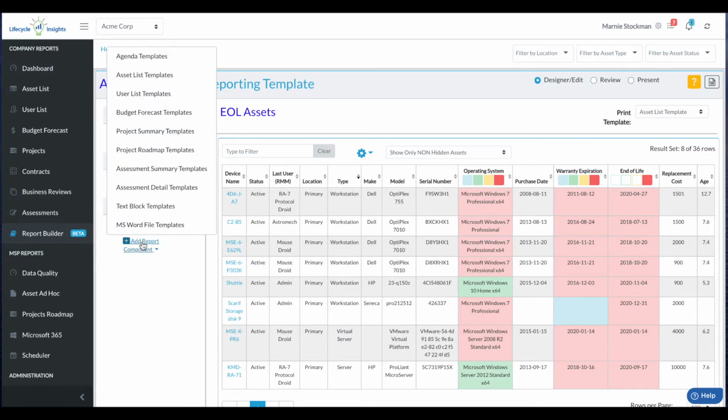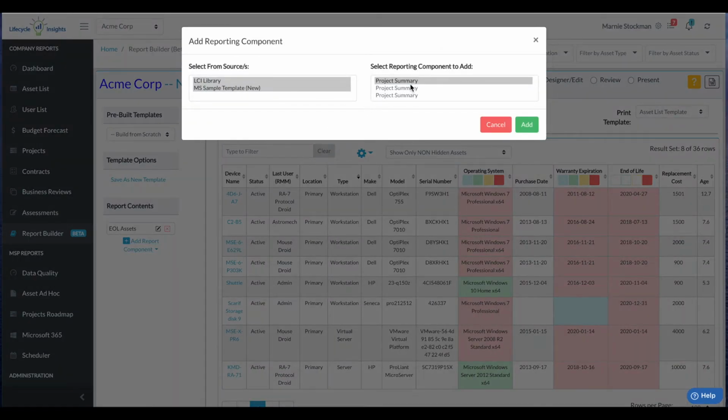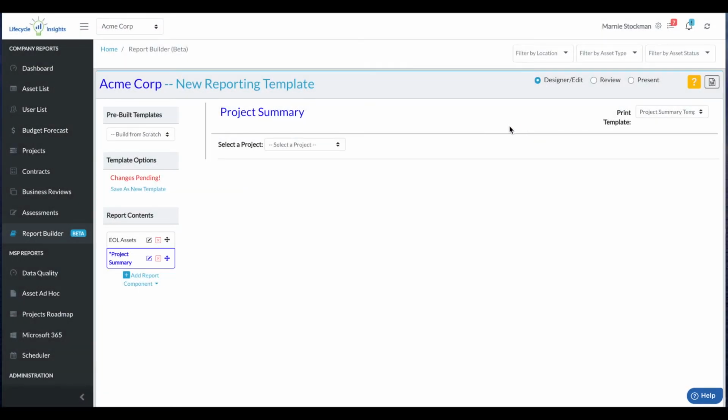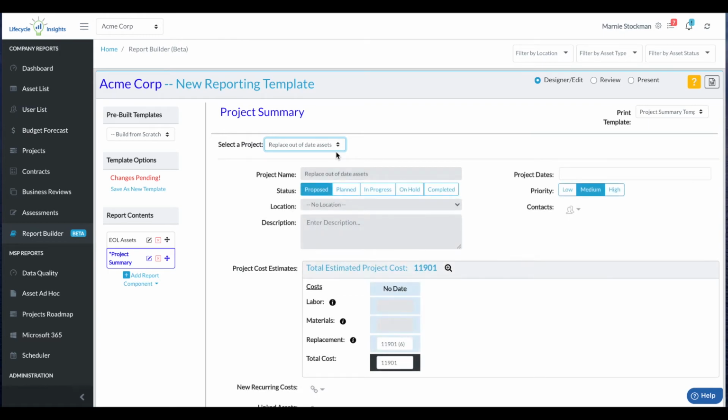I can then, let me add a project summary. Project summary, I'm going to add that component. Now this is a little different because you will need to select which project. It doesn't automatically pull your last project. For example, you could have a whole list of projects. So you will need to choose for each company which project you want to include.